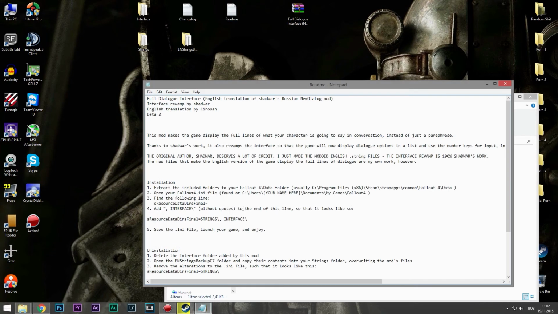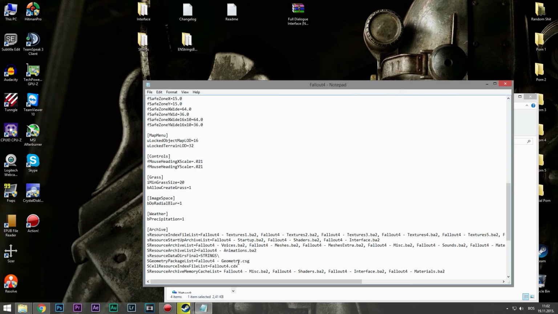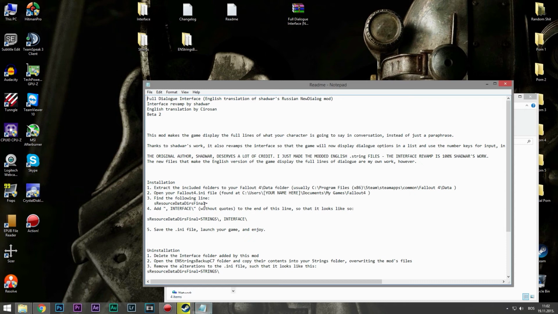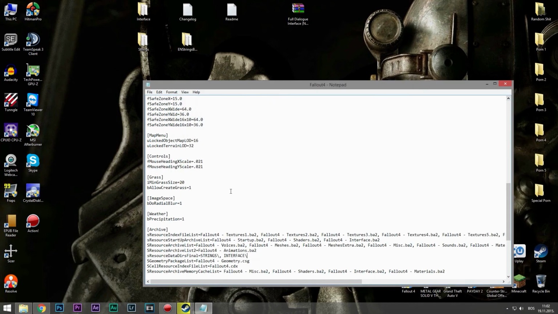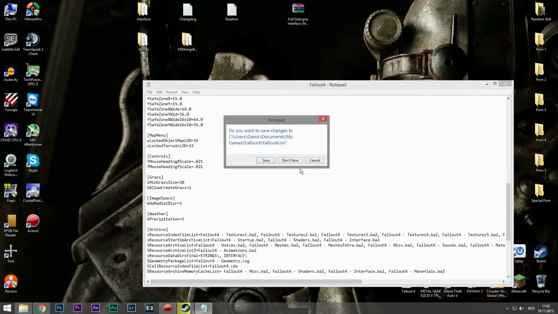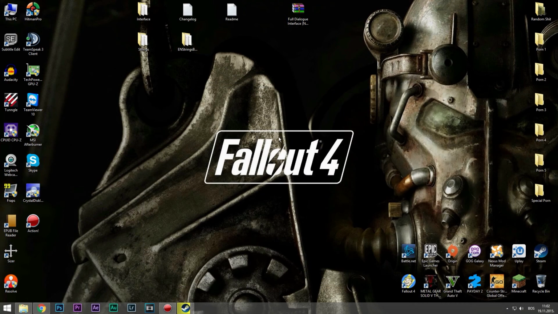You go to README and you copy all of this right here. So boom, interface, without the quotation marks right here, don't copy this, just this. So when you copy it, you save it like this, you save it. And that's it, guys. You have the full dialogue interface.